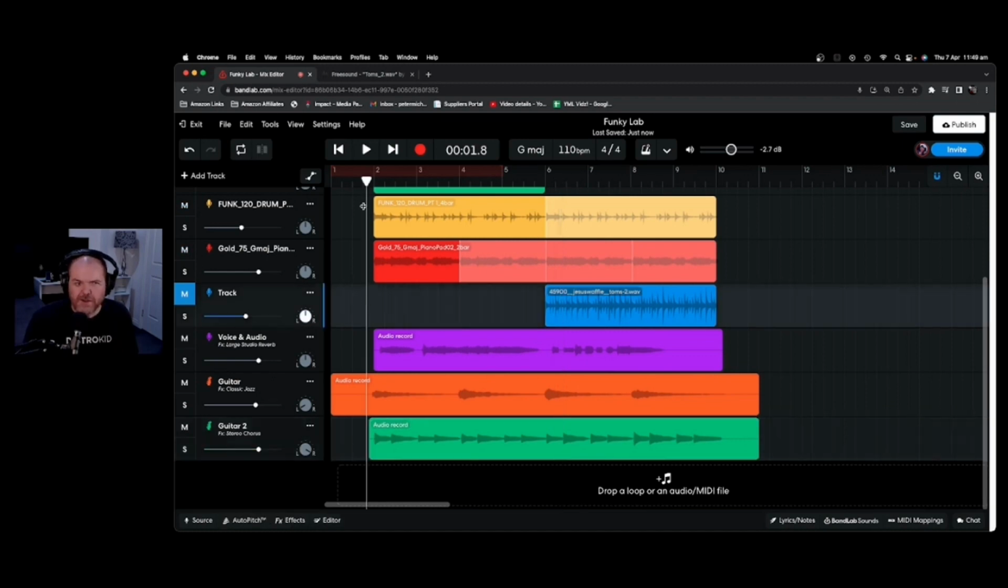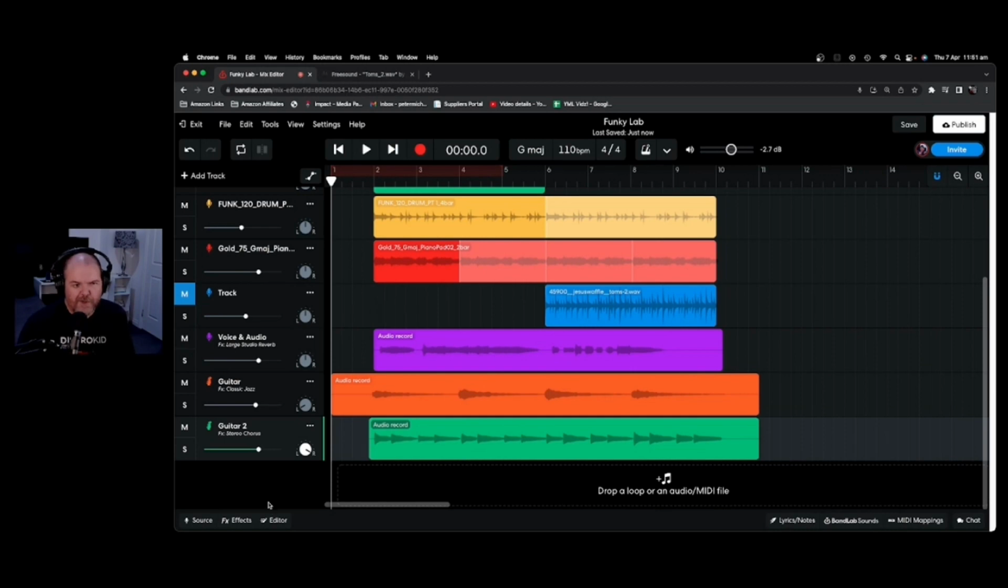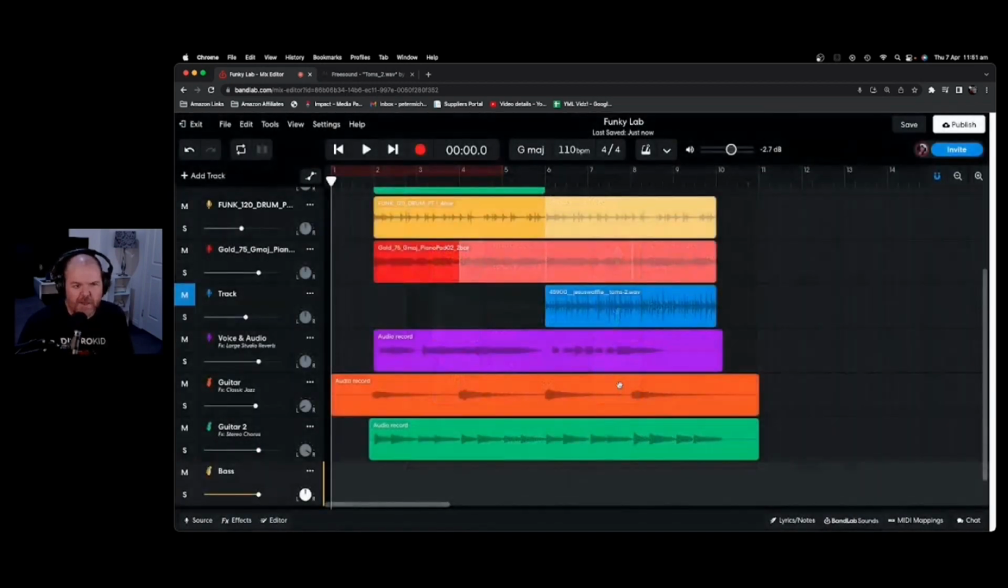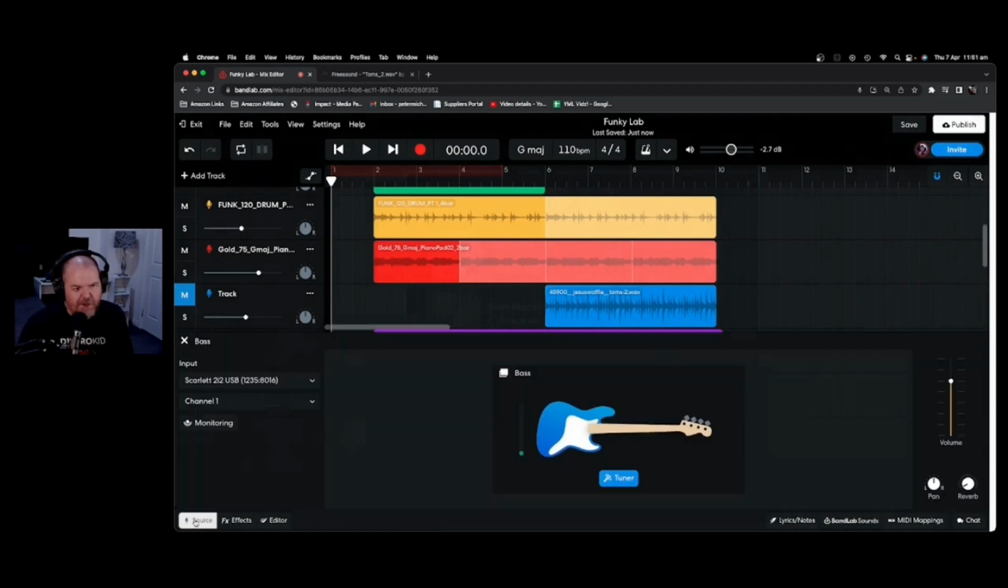Now, we can also plug in and record a bass guitar. So let's do that now. All right, you know the drill by now. We're going to click Add Track. This time, we're going to click on the bass. And once again, we need to go to our source, make sure it's the same, the Scarlett 2i2 there, drop it to channel 2, which it's plugged into, hit the monitoring button, and there's our bass guitar ready to go.